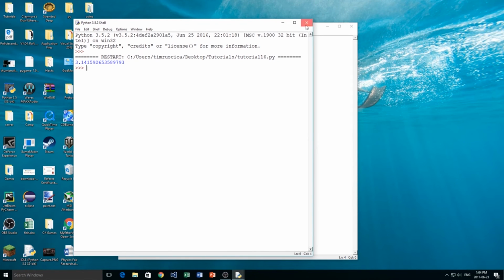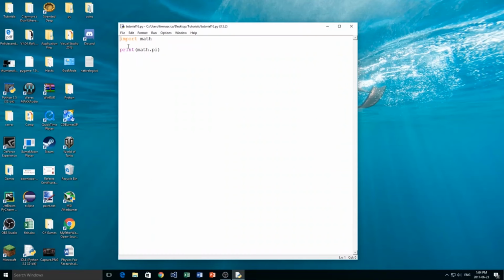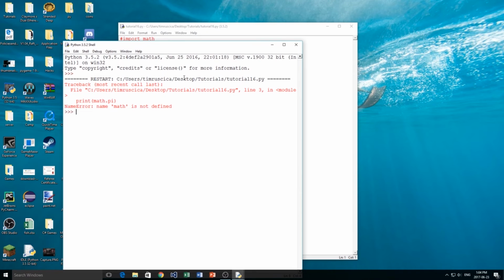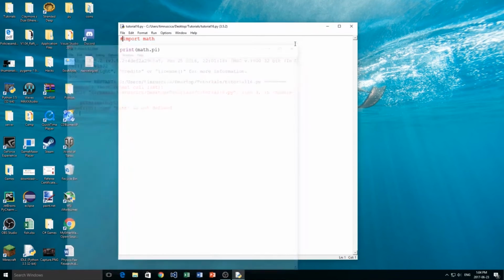So yeah, and then I'll show you what'll happen if I comment out this import math and try to do this. We get an error because, well, math is not defined. We didn't import it at the top of our program. So we'll uncomment this now.